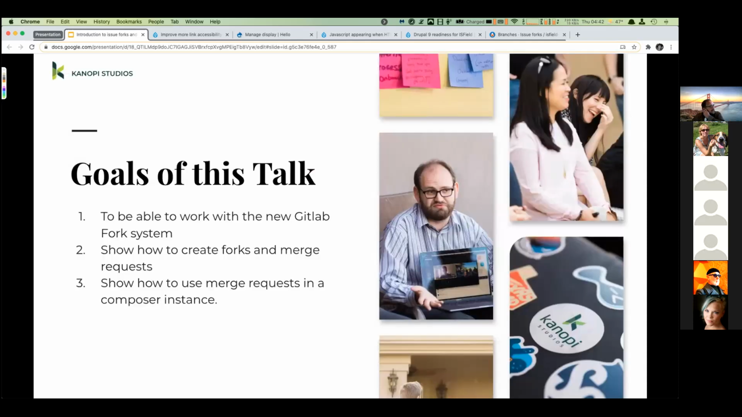So what are we here for? The goal of this talk is to be able to work with the new GitLab fork system that was just introduced to Drupal.org last fall, actually last spring, but it actually became commonplace in the fall around November. Smart Trim was a beta, definitely tried using it when it first came out, but now pretty much all projects have the ability to use the GitLab system instead of the patch system, which is a little bit more robust.